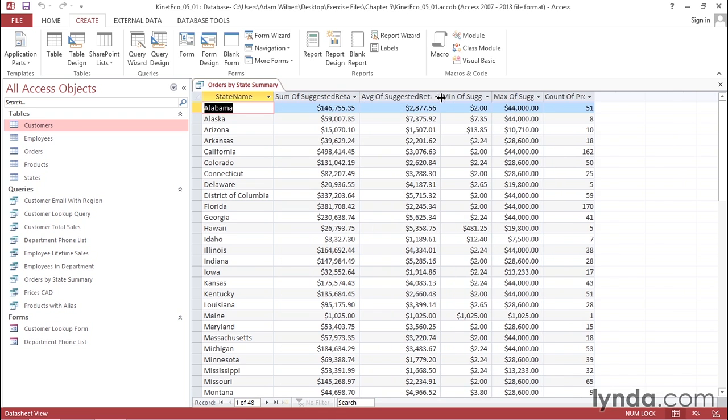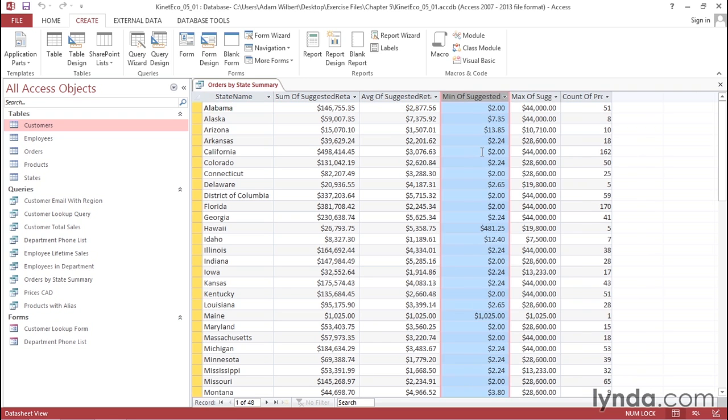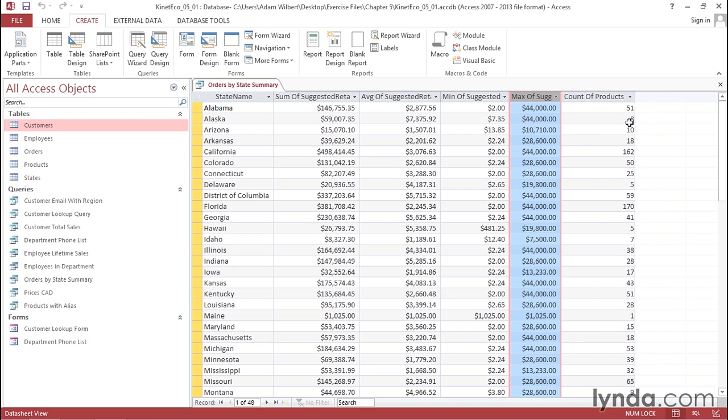I have the next column over here that says the average suggested retail price, which is the average of all orders placed in that state. I have the minimum suggested retail price here, which is the smallest order that was placed in each state. I also have the maximum order that was placed in each state, and I have a count of how many orders were placed in every state. I can sort on any one of these fields to see how the states compare to each other.